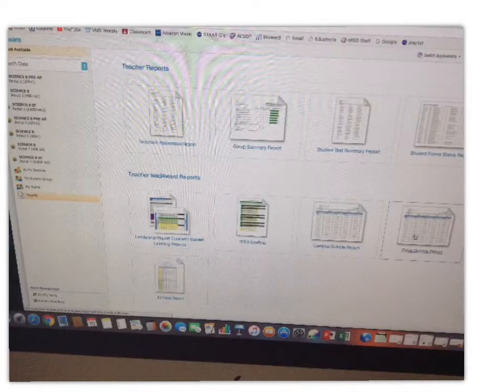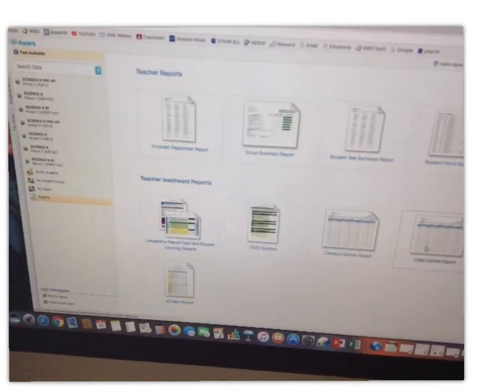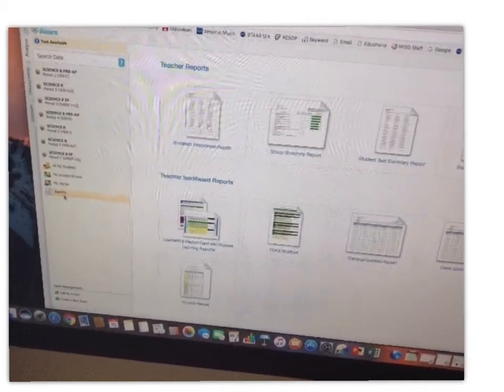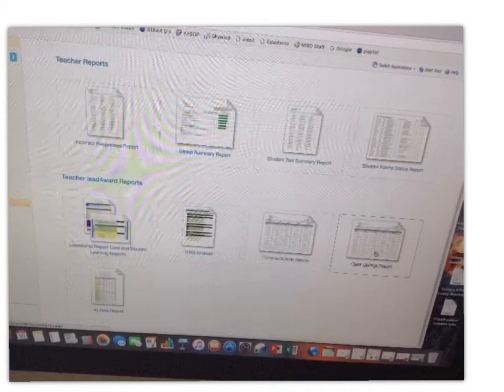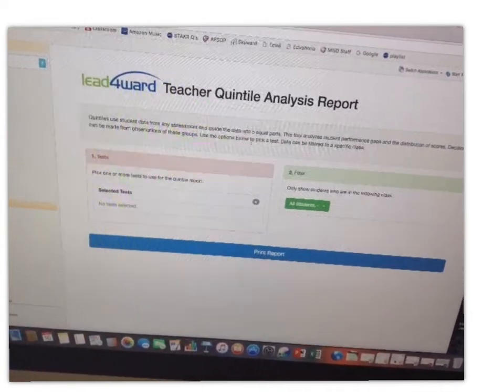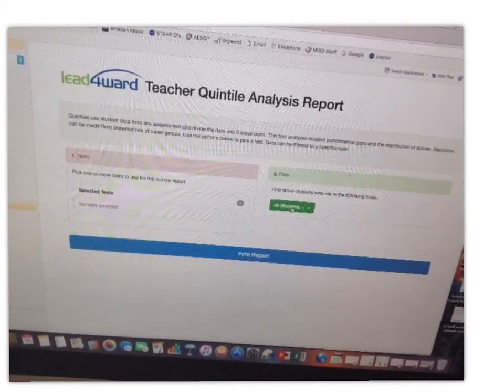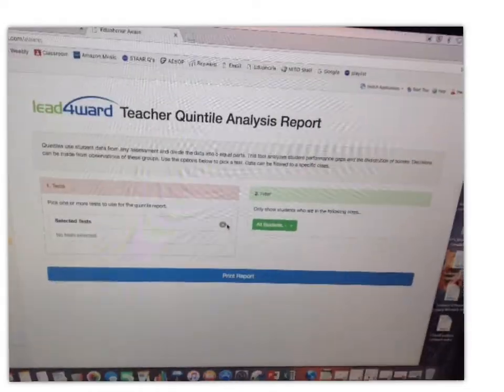I like to group my students based on quintile reports that are run in Aware. What you do is you're going to go to Aware and go to the bottom at Reports, and once you hit Reports you're going to see Class Quintile Report, and then you can select the tests, and you can also select the classes that you want to print off. So here's my 7th period class.